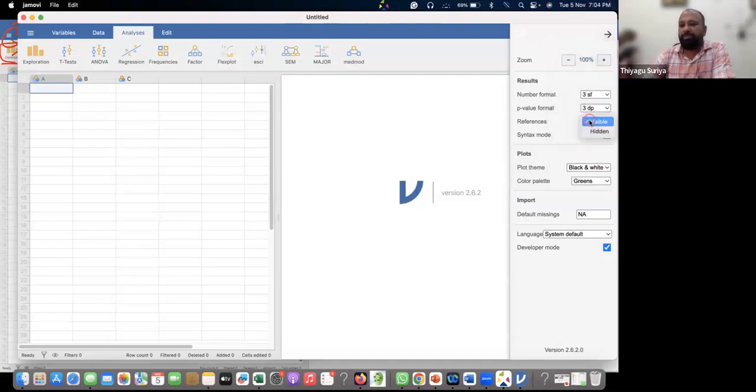And the references: a reference automatically comes when you get an output. If you want that reference, you can make it visible. And syntax mode is nothing but R code. Suppose you want to find the R code of this particular analysis, because this is working with R code only. This R code syntax you want, you can enable the R code. Then the syntax code will automatically work.